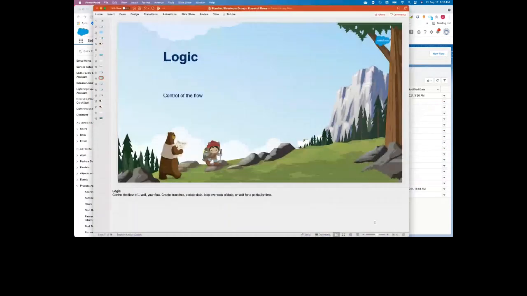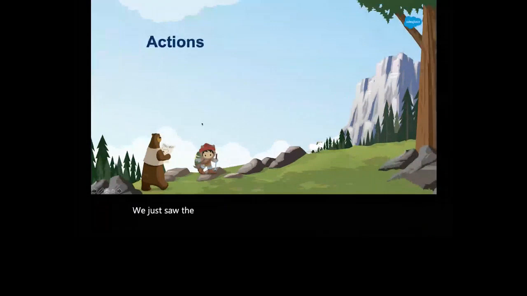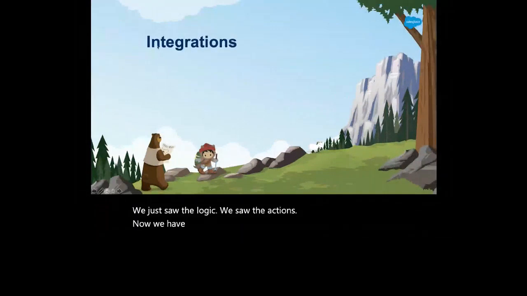Okay, so we just saw the logic, we saw the actions. Now we have the integrations. So let me go to the flows again. Okay, so now if you see here, there are so many, like unlimited, options here.